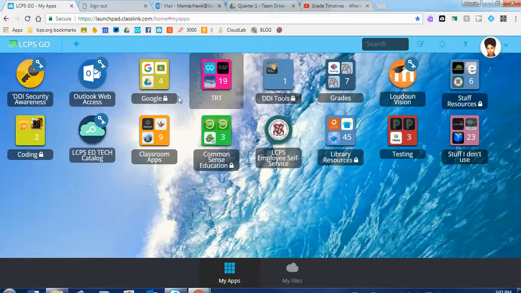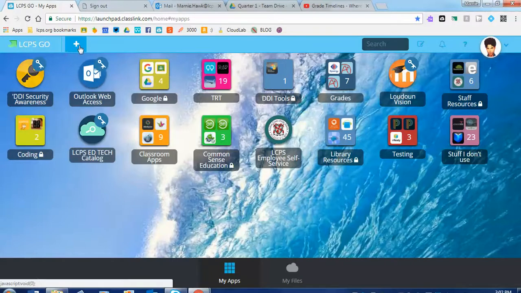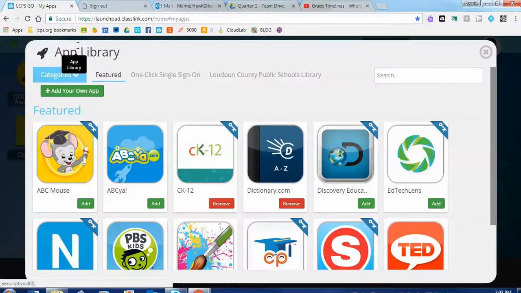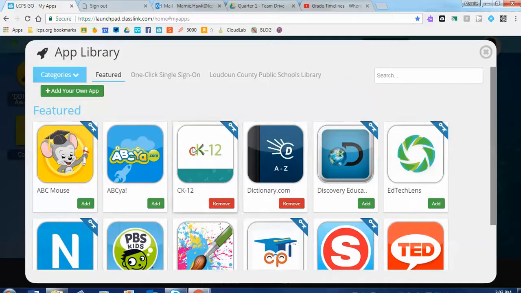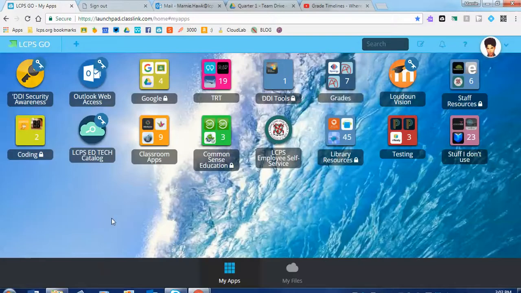The first screen that appears is called your app screen. Up at the top, this will always get you back to home. The plus button takes you to the app library. Students have this as well. They can come in here and find an app that they want to work with. So they can click on ABC Ya and add it, and it'll appear on their app screen. There's a little bit of control there, so they can bring what they want out onto the screen. Over here, you can search for a specific app if you would like.